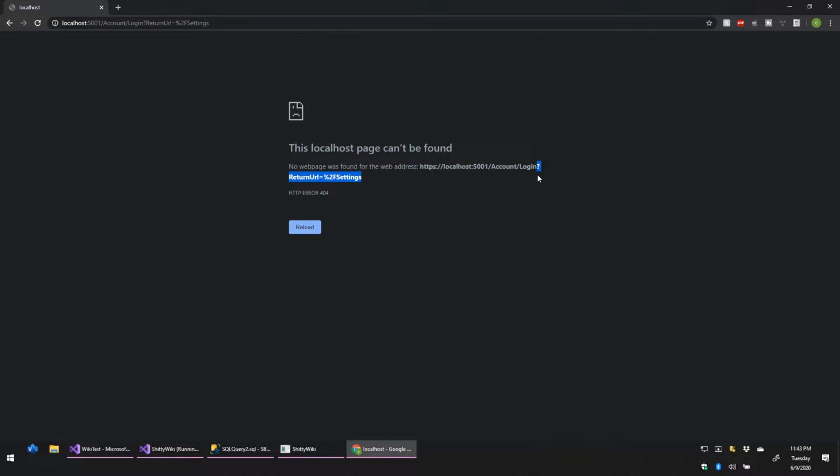But the other thing to note is that it also passes a query string parameter called ReturnUrl, which represents the page that we're currently trying to access. This way, once we actually log in, the user winds up back at the page they were trying to get to. They don't just wind up at the main page of our website. So we're pretty much on the right track now.